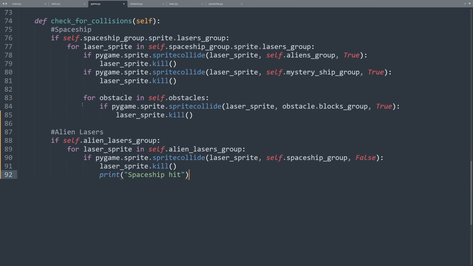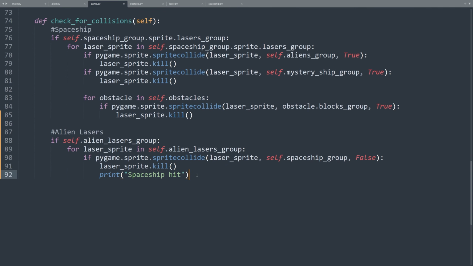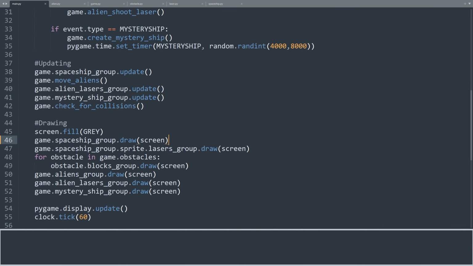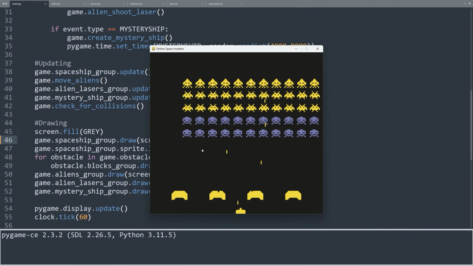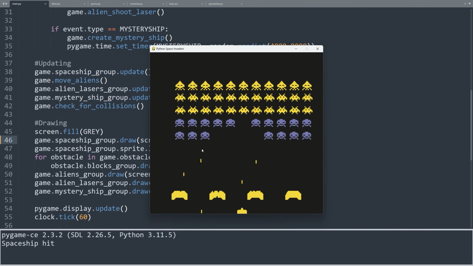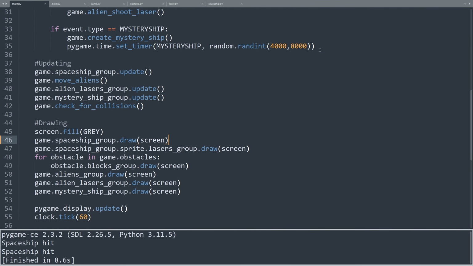We also need to make the alien lasers hit the obstacles. We just have to copy this block of code from here and paste it here. Okay, let's test the game one more time. As you can see, now the obstacles get damaged each time they get hit, either from an alien or from a spaceship laser. Also, if the spaceship is hit by an alien laser, it prints the message "spaceship hit" to the console. Beautiful, our collisions work.